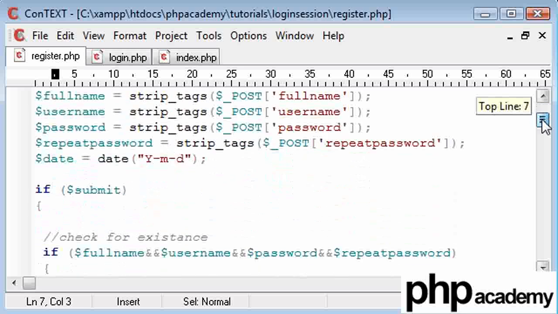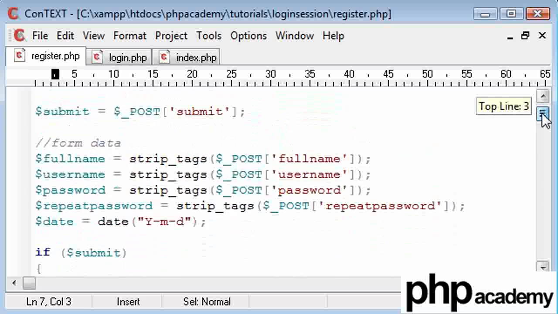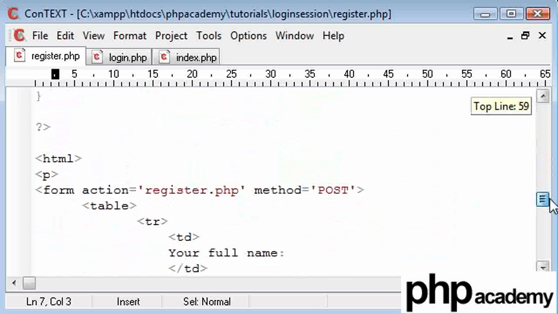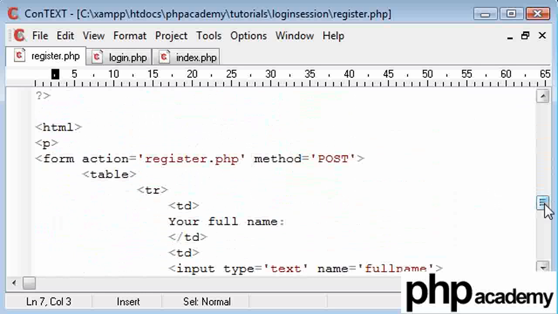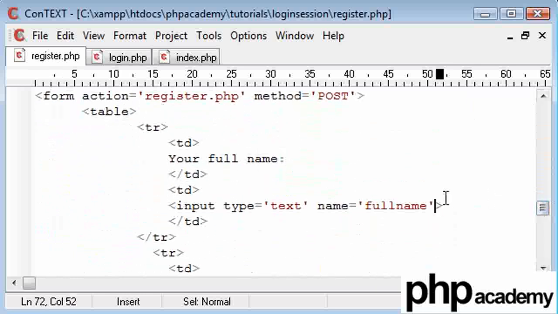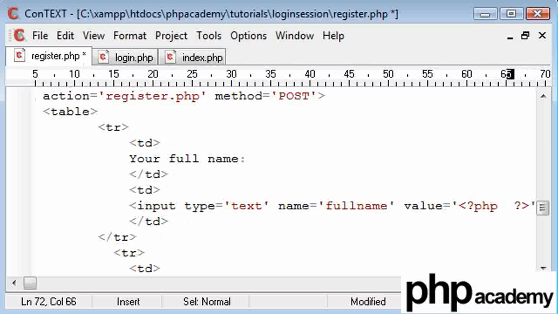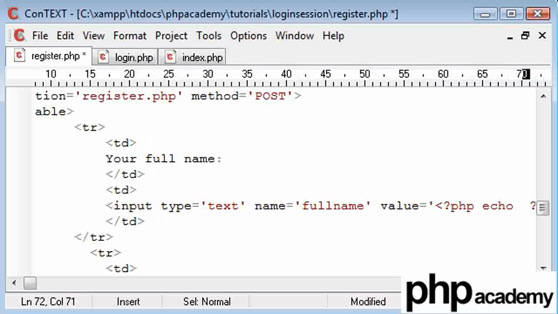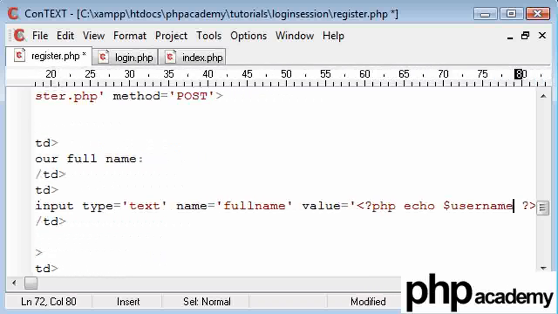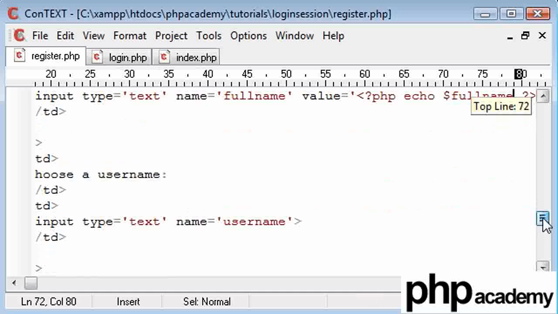So what I'm going to say is we've got our full name and our username and password variables here. Considering this is a PHP page itself, we can incorporate PHP into this HTML code here. Under your full name, I'm going to type value equals, and this will set a value inside the box. I'm going to open up a PHP tag, close a PHP tag, and inside this, I'm going to say echo username, or rather, sorry, full name.